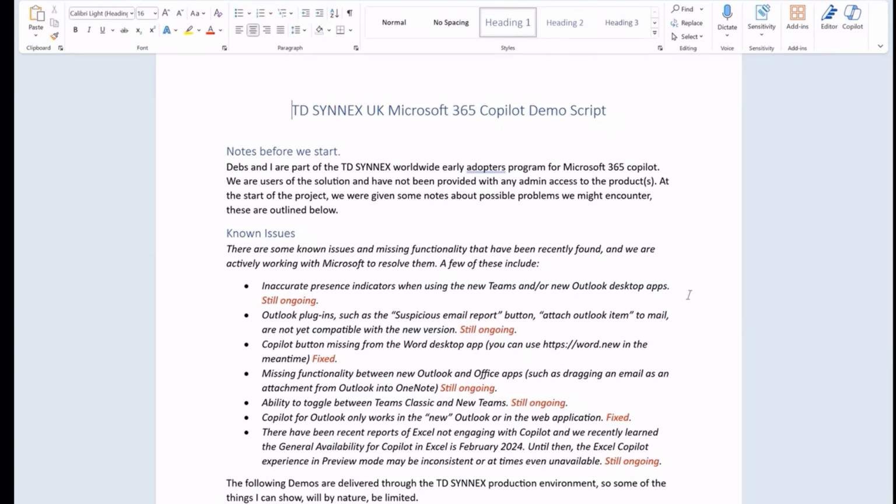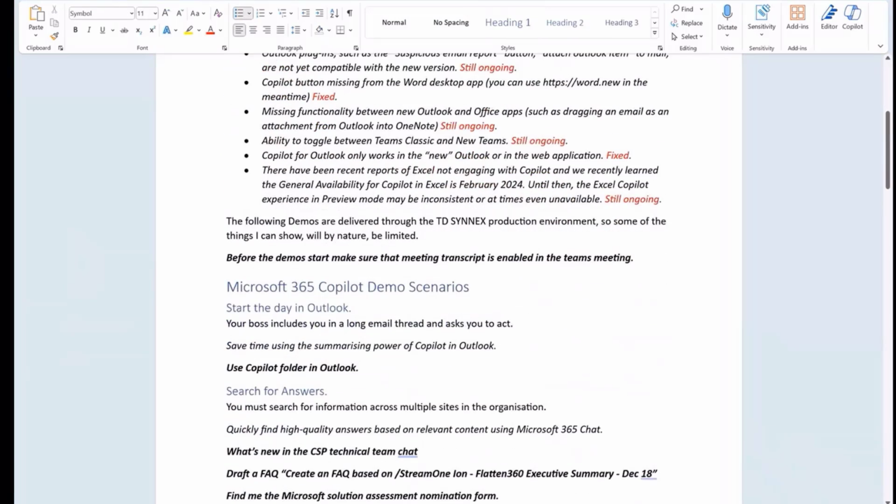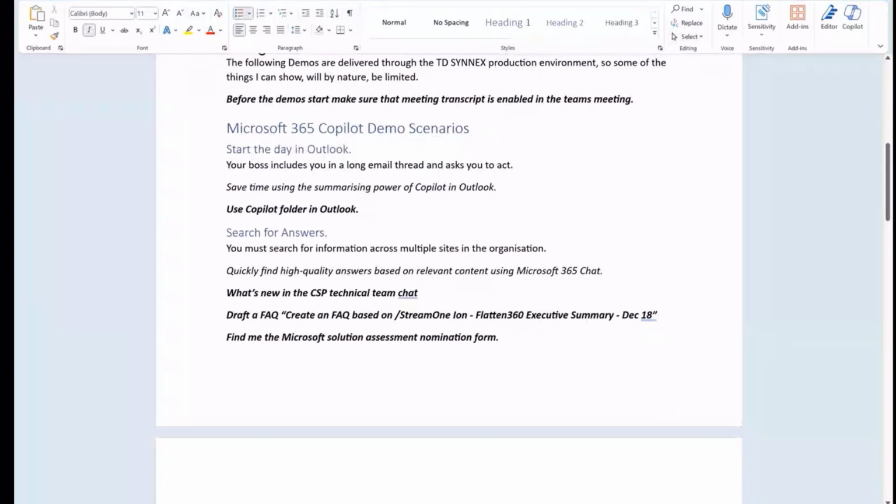So therefore the Excel demonstration is either going to be non-existent or it's going to be incredibly brief today. Okay, so those are the notes before we start and the known issues that we have been dealing with since our adoption onto the program.